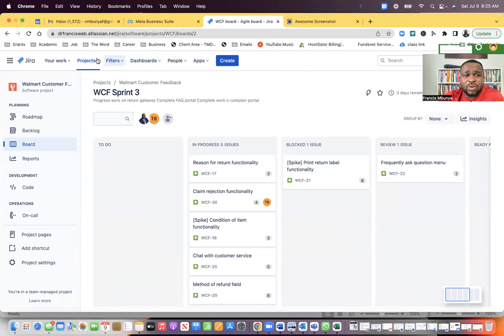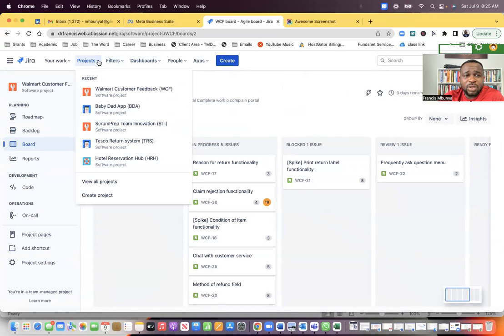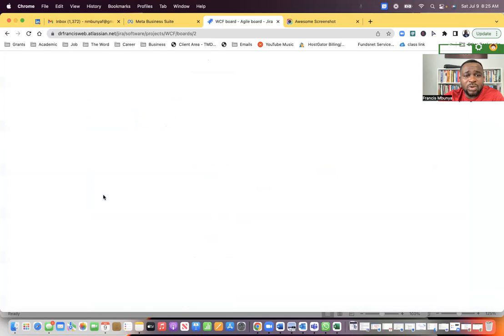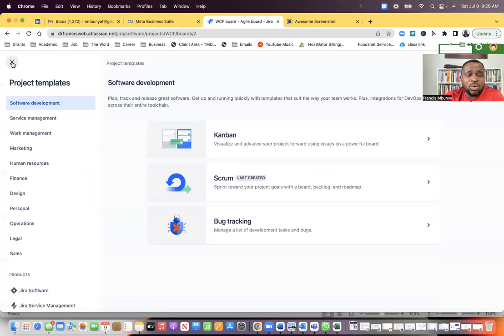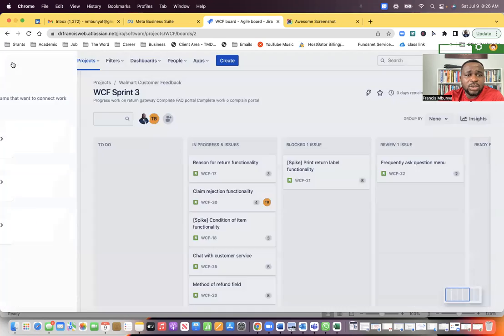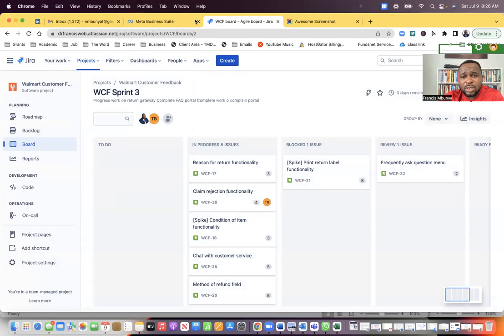If the board is already existing, most often you will not have other projects there. But if there are already other projects going on, you will just have all of these different projects and you can create your own project. Now, what you do is you go under project.